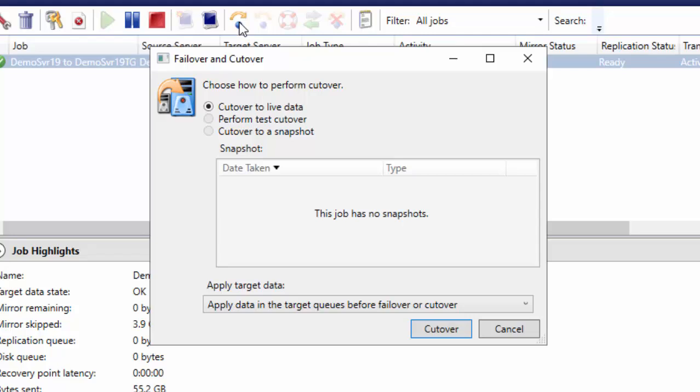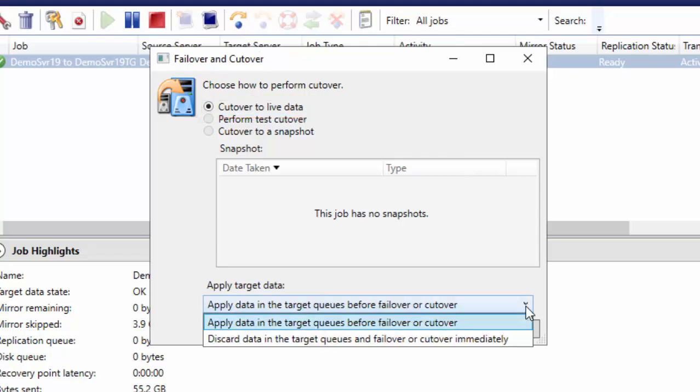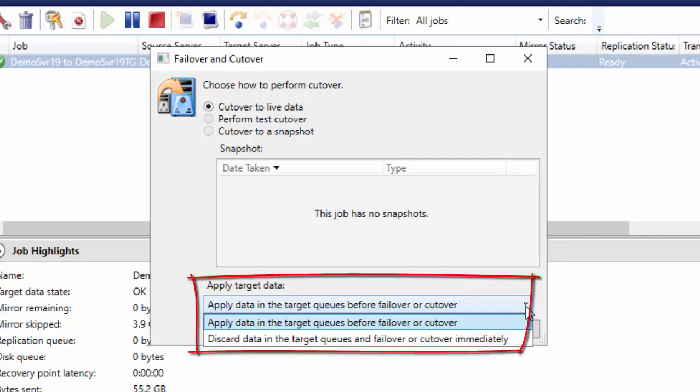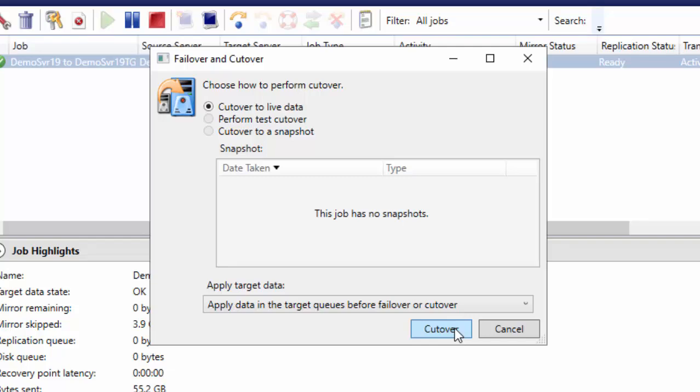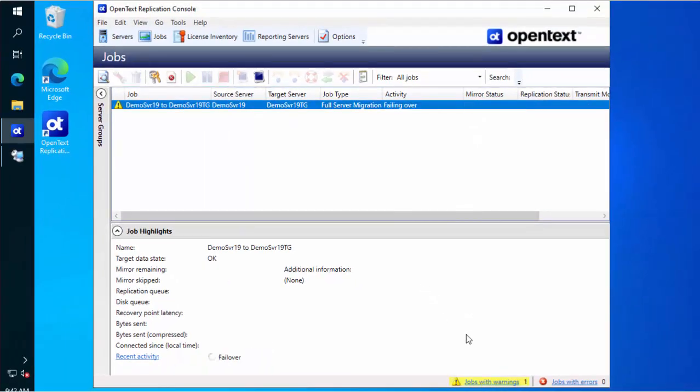In the Failover and Cutover dialog box, Cutover to live data is the only option. You can select how to handle the data in the target queue. By default, data in the target queue will be written to disk before cutover begins. If you select Do Discard it, it will be lost. Click Cutover. During the first part of the cutover, the job activity status is Failing Over.